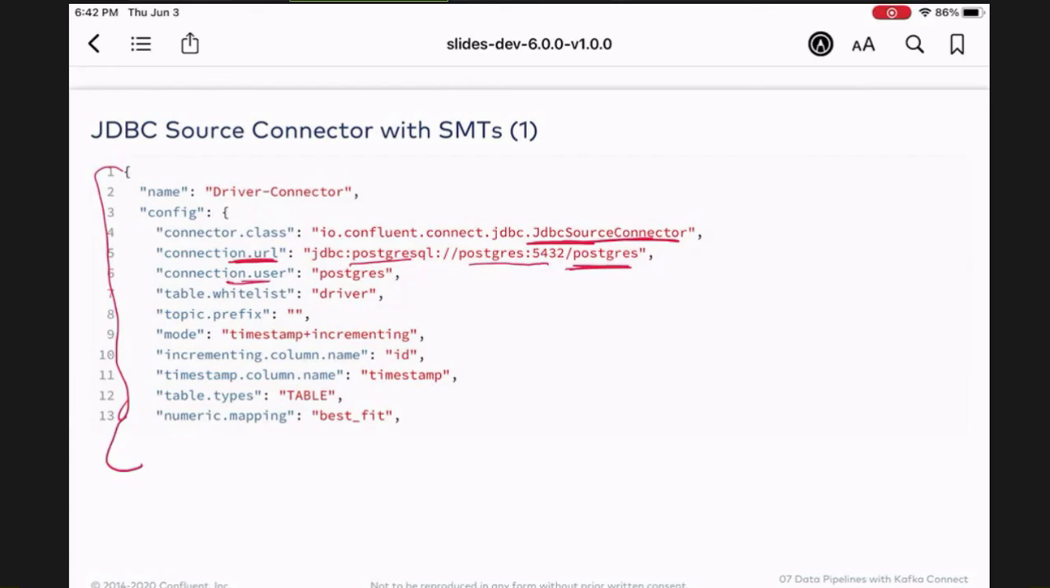Then it says, what's the connection user? Well, the Postgres is a Postgres user. Now, what table do I want? I want the driver table. Is there a prefix? And I don't have a prefix here. And then it says mode. Then I say, okay, do the timestamp and incrementing so I don't miss any changes. And then is there a column to use for the incrementing column name? Yeah, use the ID column.